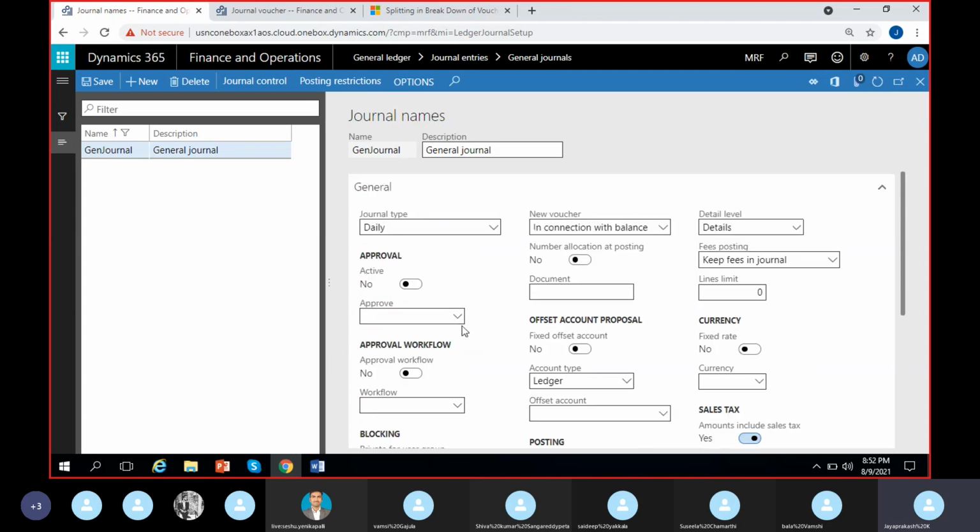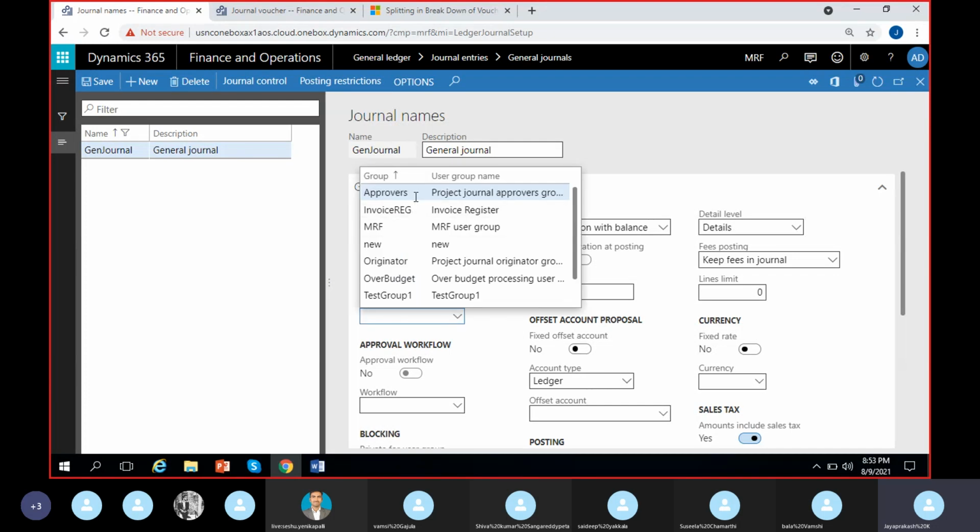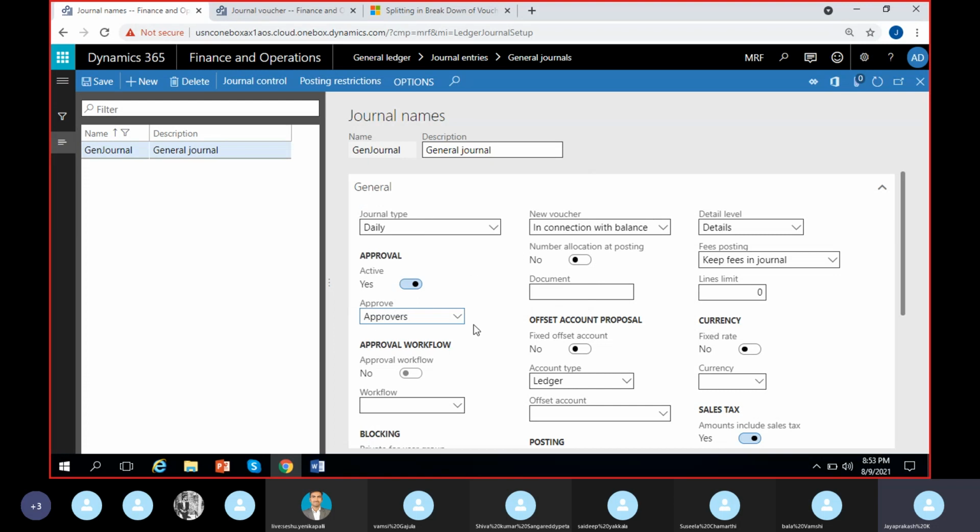So in this, I have a few options. I have this approval mechanism. Everything is inactive here. I'm not using any approval mechanism. Suppose I say active, and say it should be approved by some of the users in this approval group. There will be users in this approval group, right?